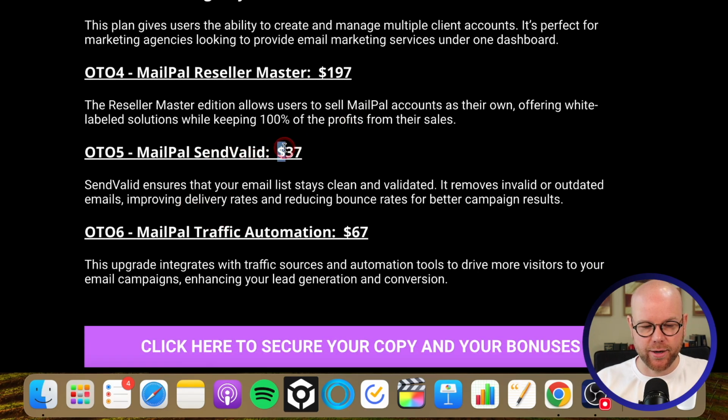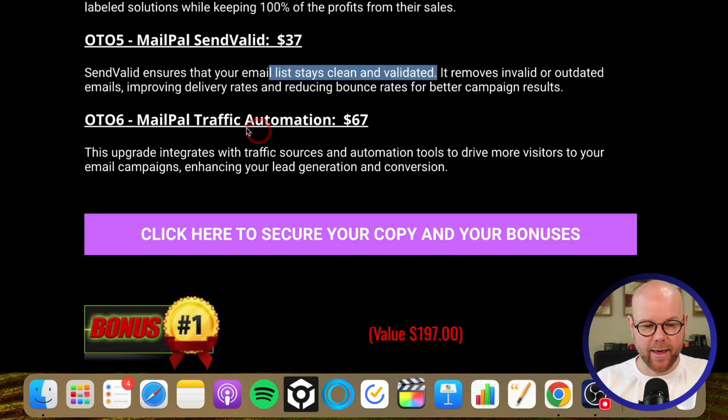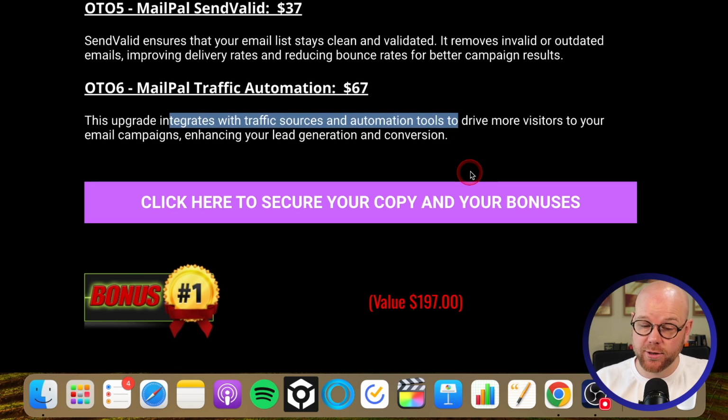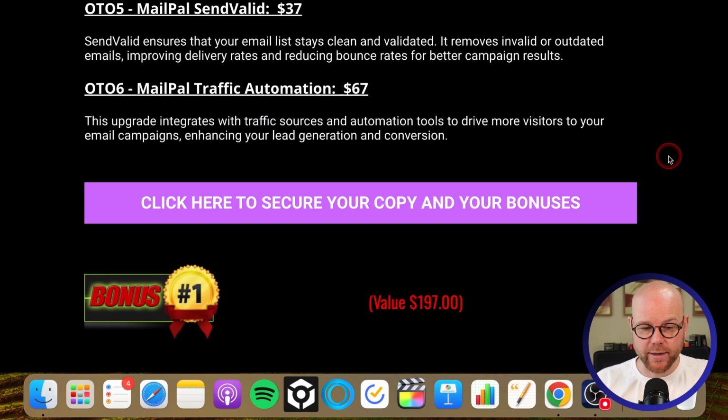Then Send Valid at $37 ensures that your email list stays clean and validated. And then the Traffic Automation at $67. It integrates with traffic sources and automation tools to drive more visitors to your email campaigns, enhancing your lead generation and conversion. So there we go, guys.